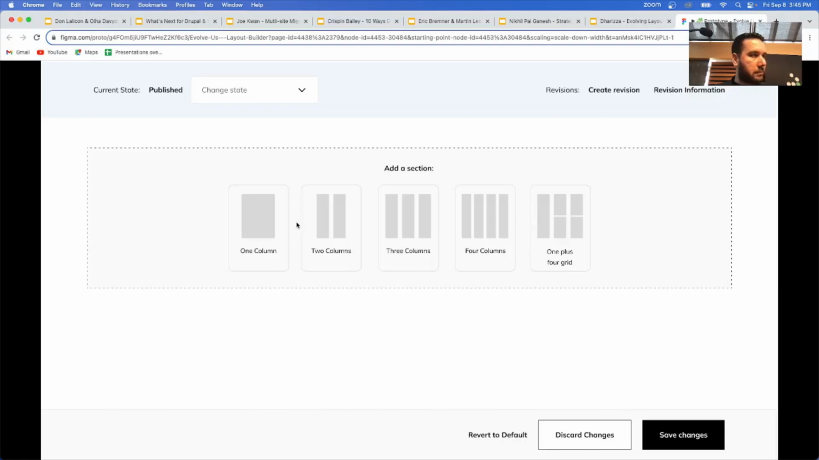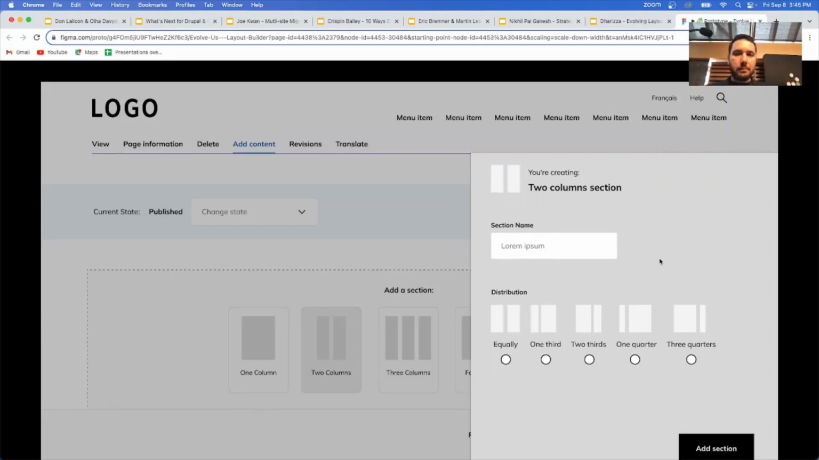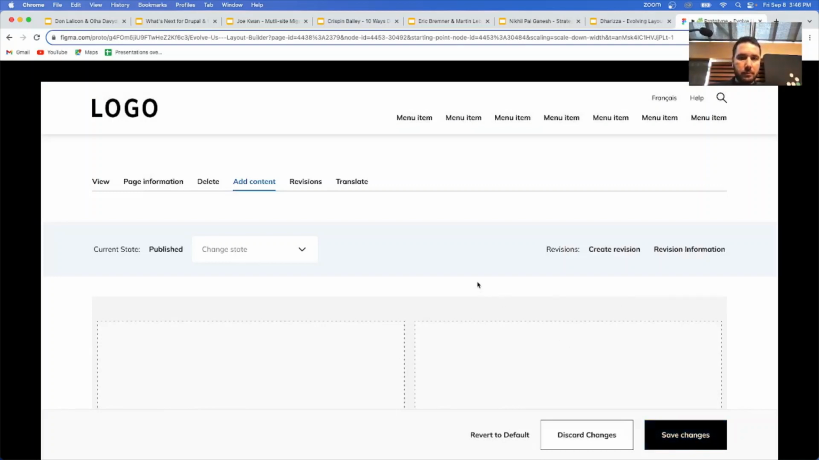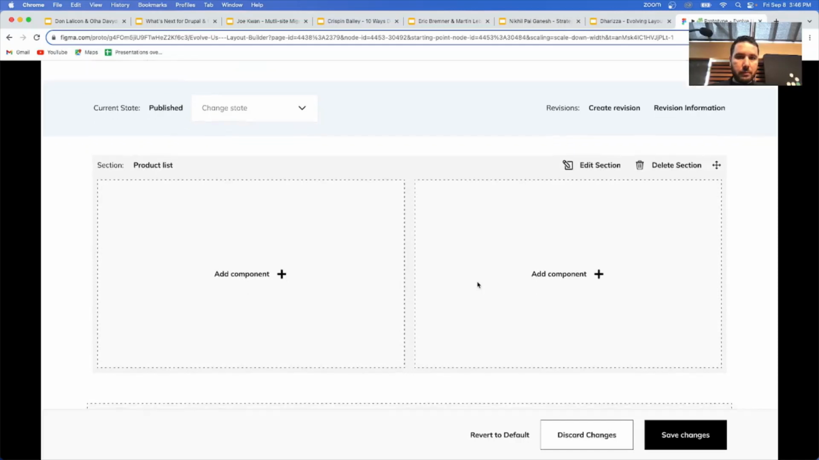So if you choose any of them, in this case, you want to choose the one for 2 columns, the second one, yeah. It will open the sidebar in this moment, and you will be able to decide actually how you're going to divide those 2 columns. We can click here on equal, yeah, and click on Add Section. Great. So that will open normally the 2 sections in here, and now we have the Add component in here.